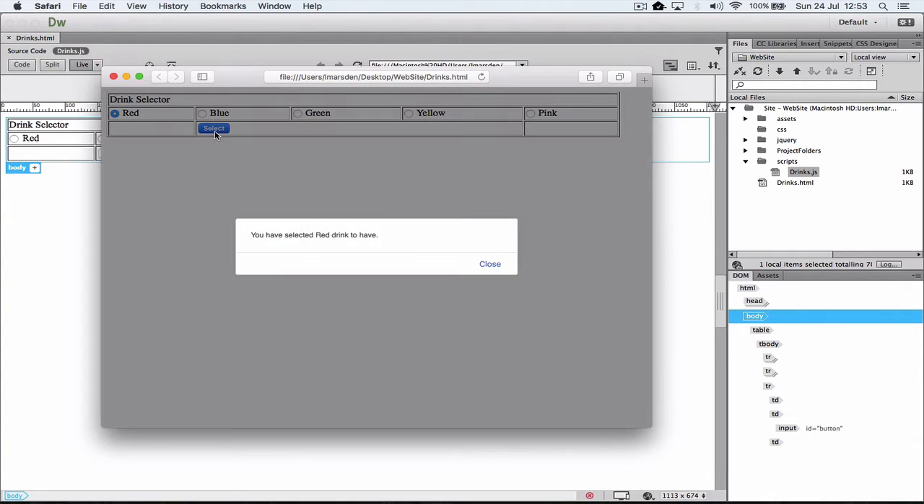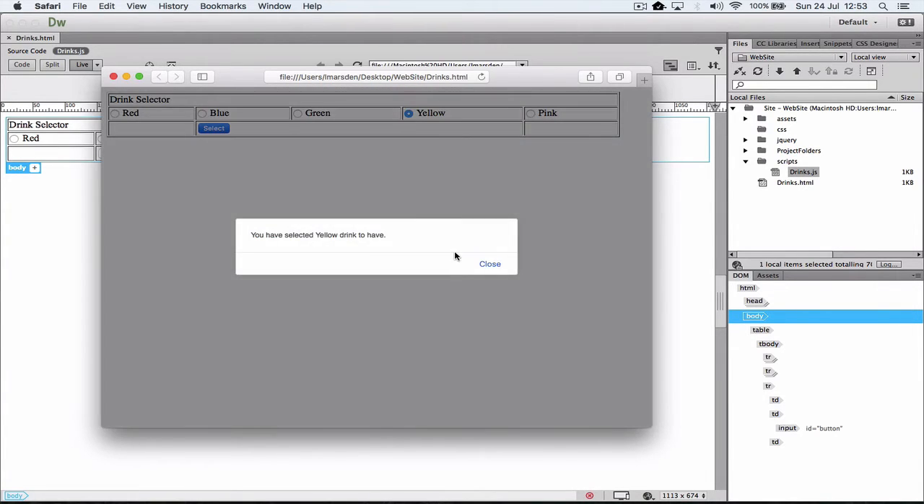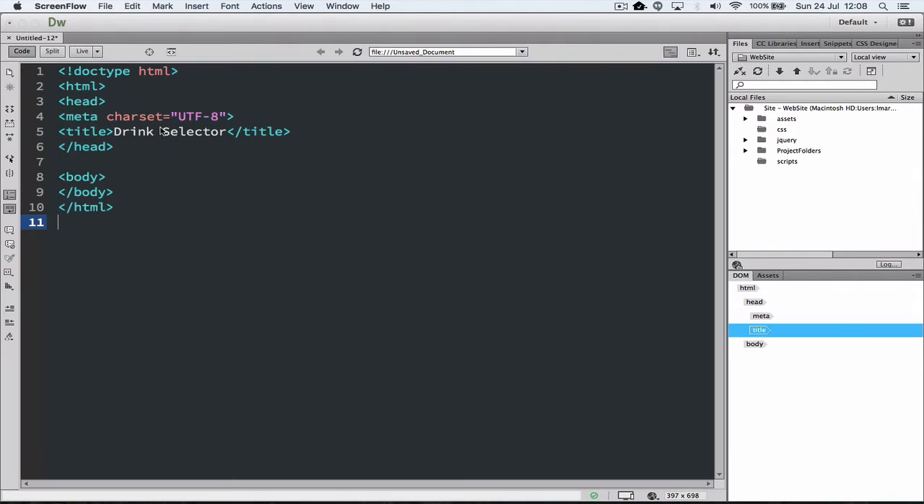So in this case, we can select red or yellow, and it actually works out what color drink we have without having to use a whole lot of if then else statements. So let's get underway by designing our GUIs.